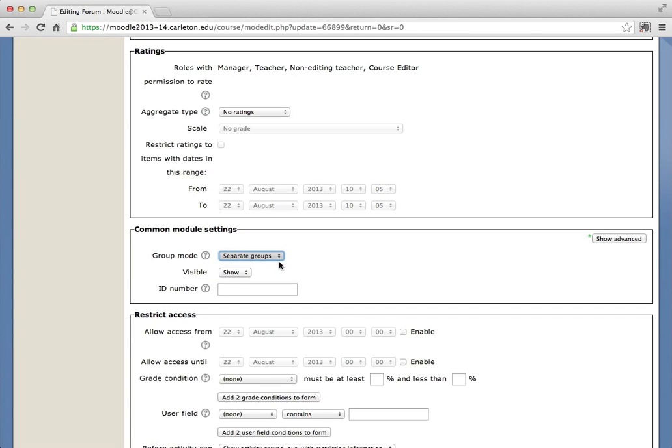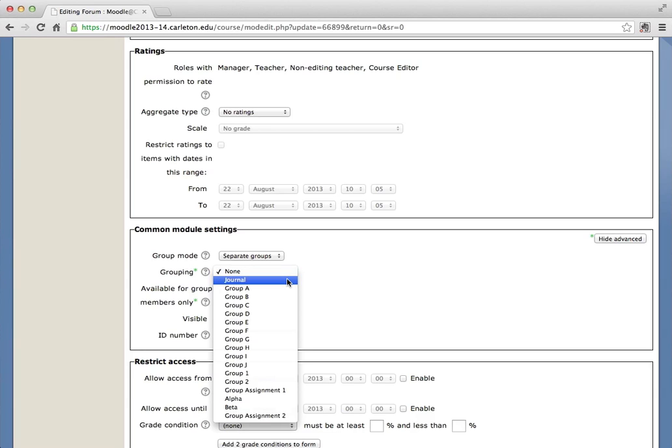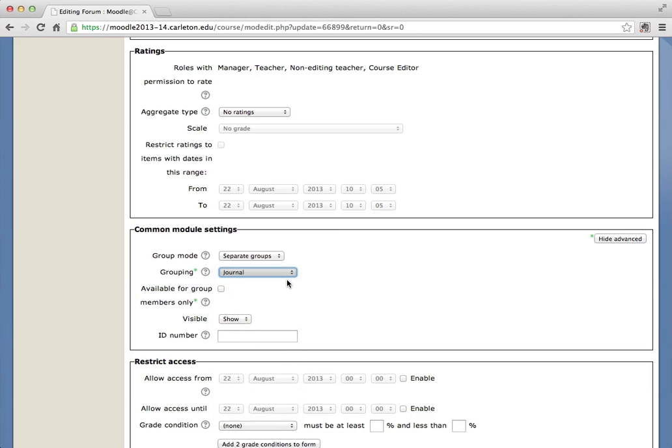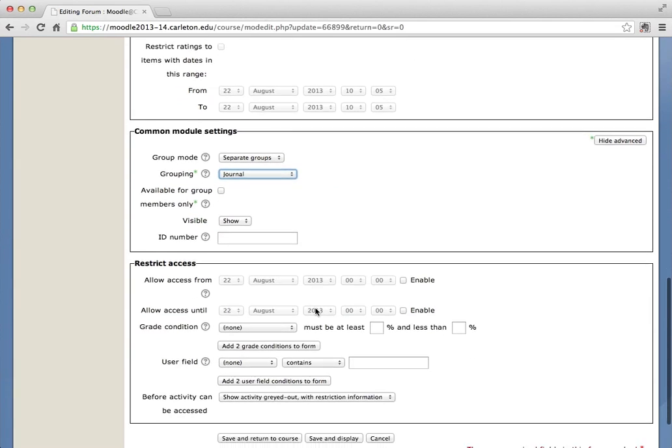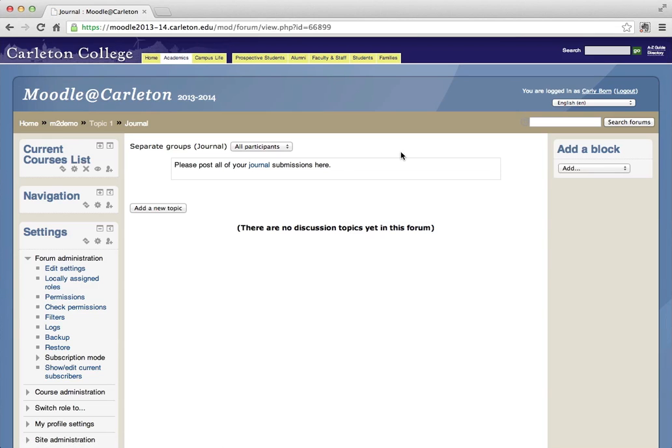Separate groups like that. Now we still need to assign the grouping, and that isn't visible here right now until you go over to the right and show the advanced options. Now you get the grouping option shown here, and we can say that we want to use the journal grouping for this assignment. And we'll go ahead and save and display that. Now what you have in your forum is a new menu up here called Separate Groups, and it shows either an all participants option or each one of the single groups that are contained within the journal grouping.